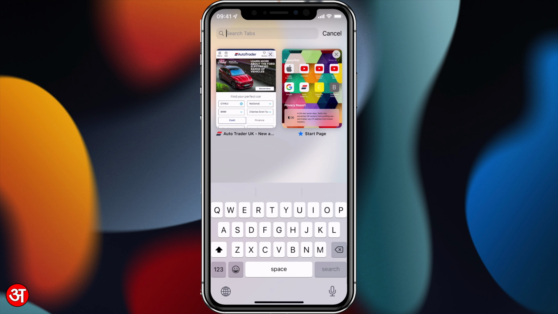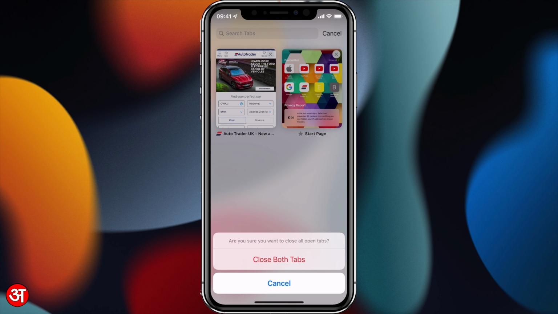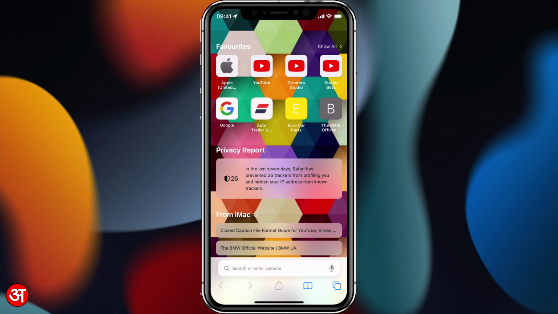If I've got lots of tabs open and I want to find a specific one, then I can do so, and I can tap and hold on the cancel to then give the option to close both tabs, which I can do, and then it will shut everything down. So that's a quick way of doing that if you've got lots of things you want to have shut.